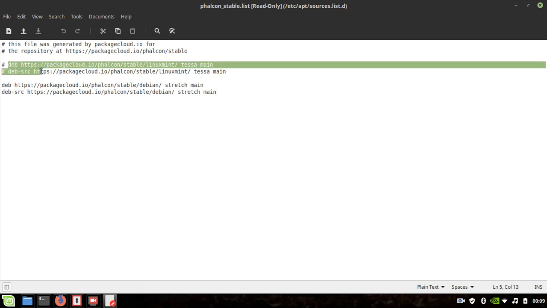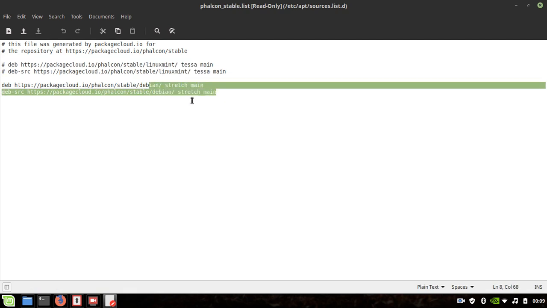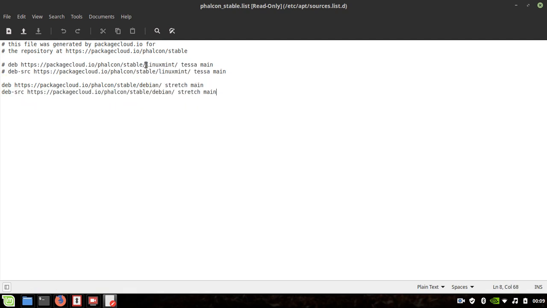Initially when you open it, you will get these two lines originally. These two are not here before. So what it says is add this repository for Linux Mint Tessa version, but the thing is that Phalcon does not have a Linux Mint official version. That's why it could not find the Phalcon framework. I suppose that's why I was getting those errors.